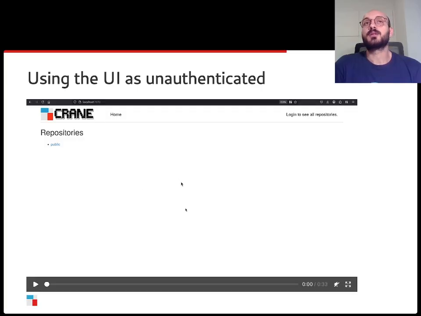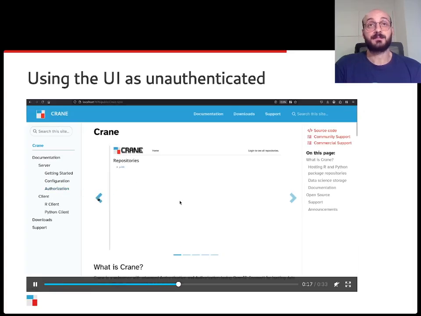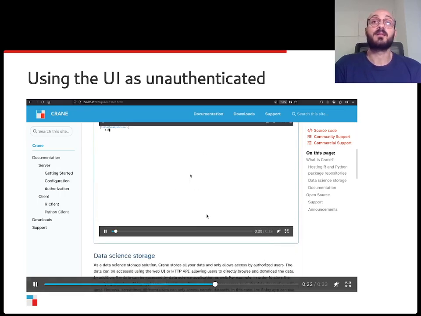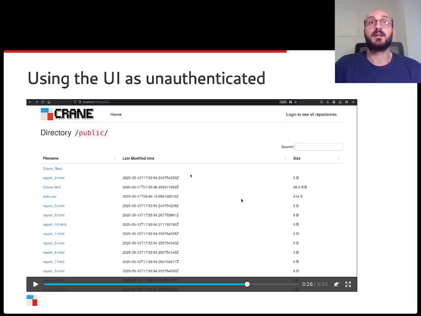To showcase how Crane and its UI look, first I'm going to show an example of an unauthenticated user. As you can see, there is a login button at the top right, and then a list of repositories. In this case, only one repository, namely public. The user clicks on this. He sees a list of files inside the public repository and clicks on the crane.html file. This file opens an HTML page, namely containing the Crane documentation site, and the user just browses through that file and then goes back to the Crane site.